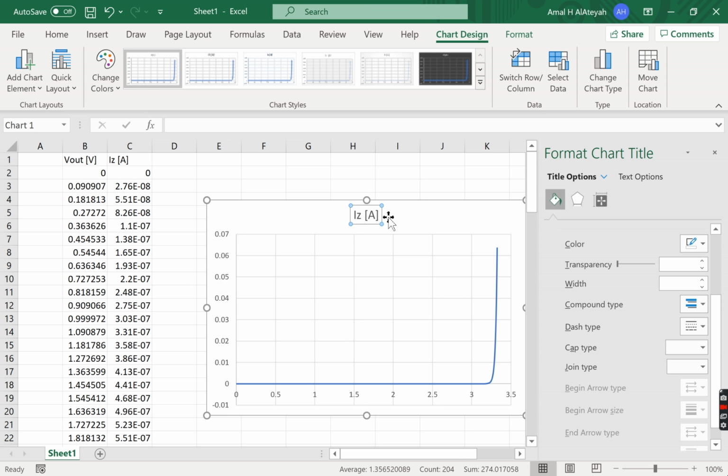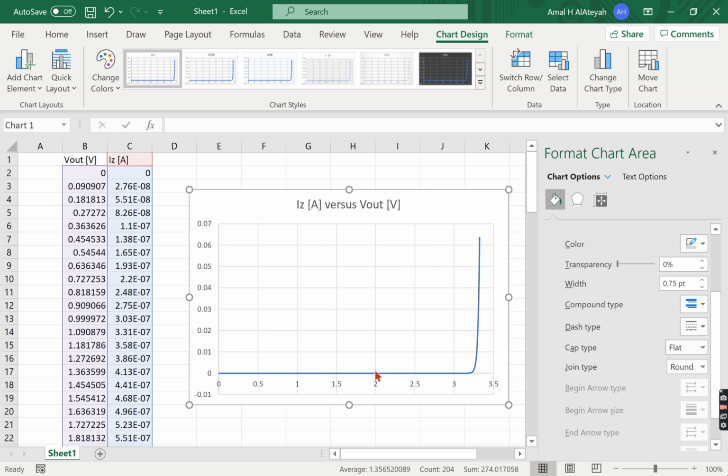So this is IZ versus Vout in volts. And we can tell from the graph that VZ is equal to around 3.3. So you can read that from the graph. So this is how we can export data from Multisim to Excel to process it further.